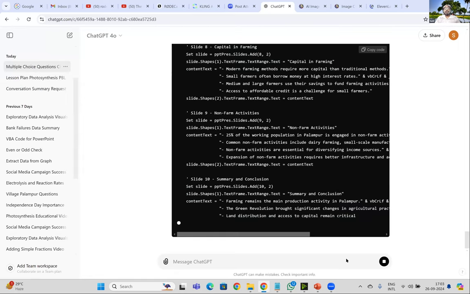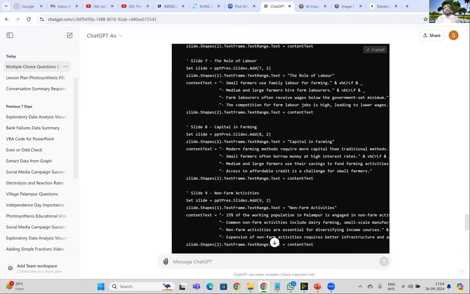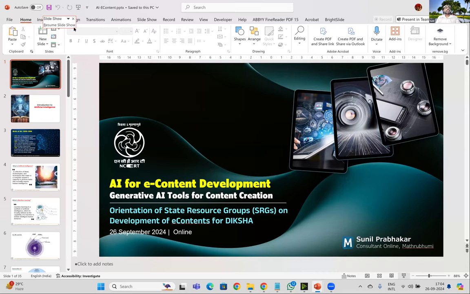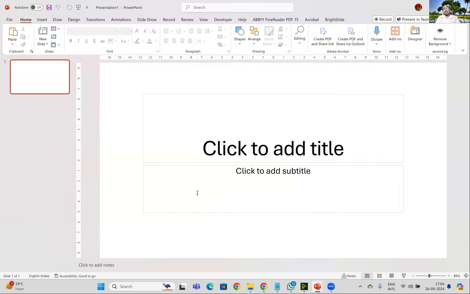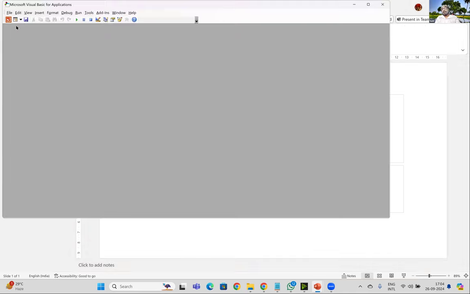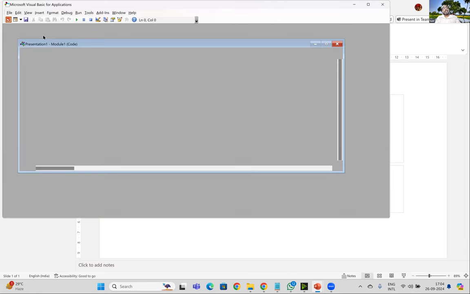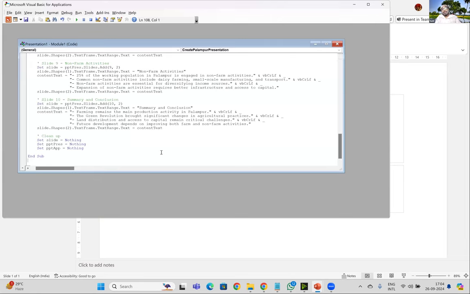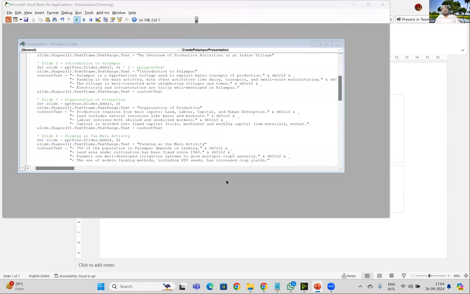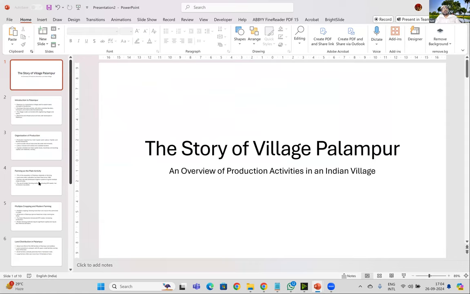Then go to PowerPoint and open a new PowerPoint. Then press Alt F11, or otherwise click on the Developer tab and click on Visual Basic to run the code. Insert a Visual Basic module here and paste the code here. Then click the play button to run the code. Your PowerPoint is ready now.